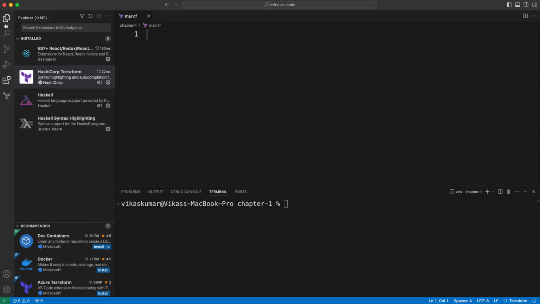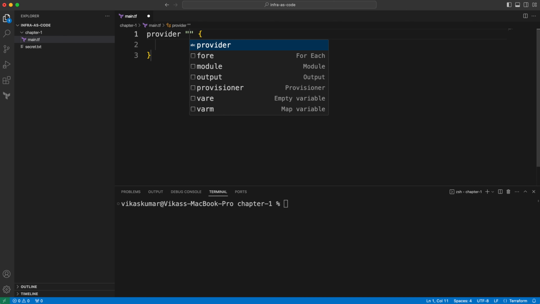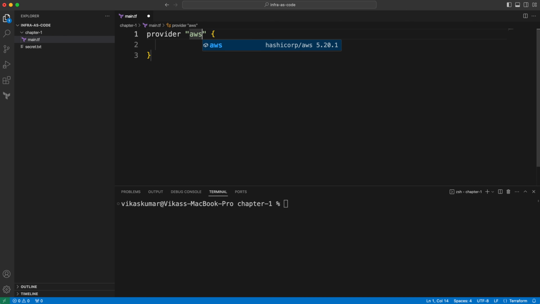It's very easy. Just after installing Terraform, you will have the highlighting and all the support related to Terraform. So first, we need to define a provider. We are going to use the provider AWS. A provider is like a cloud platform. Which cloud provider are we going to use? We are developing our infrastructure against AWS, so the cloud provider is going to be AWS.